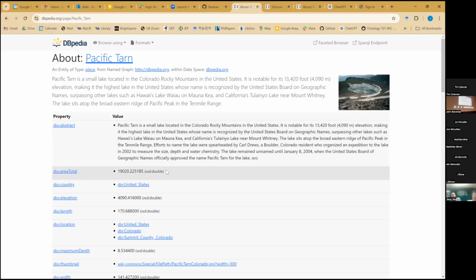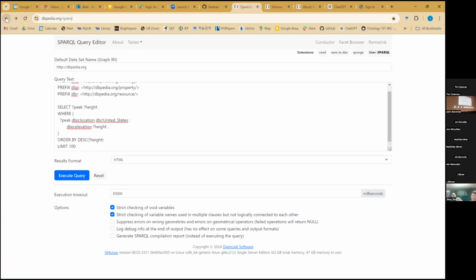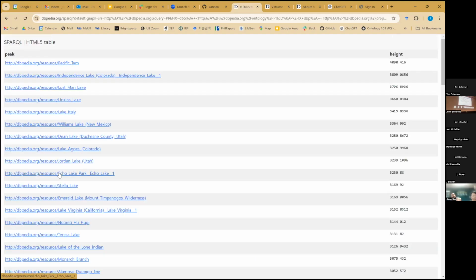So Jisoo clicked on this link and it took her to this DBpedia page. There are a bunch of links. If you go back to your query again, you'll see she's used DBO:elevation. So this is the object property that she's trying to search on. Okay, execute it again. Now click on Pacific Tarn at the top.